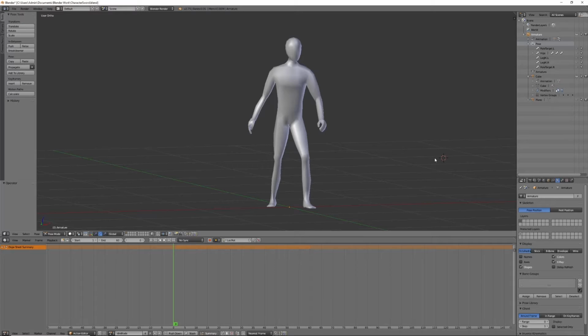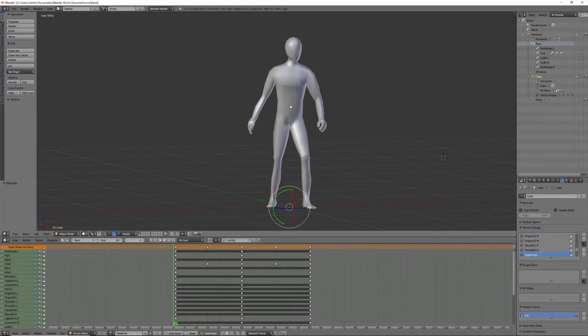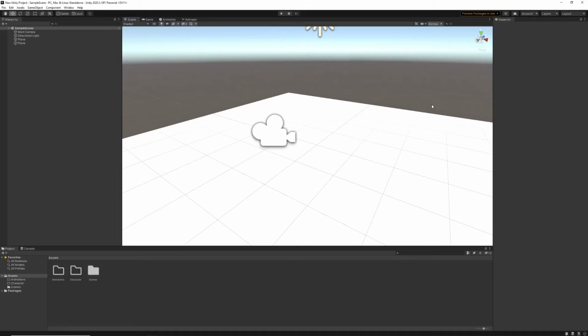Before we get started, we are going to need two things. First, we're going to need a character that is modeled, rigged, and animated. In this case, we have this fellow here, who has a simple idle animation. We will obviously also need a scene in Unity. I have created a simple one with a plane that functions as a floor.